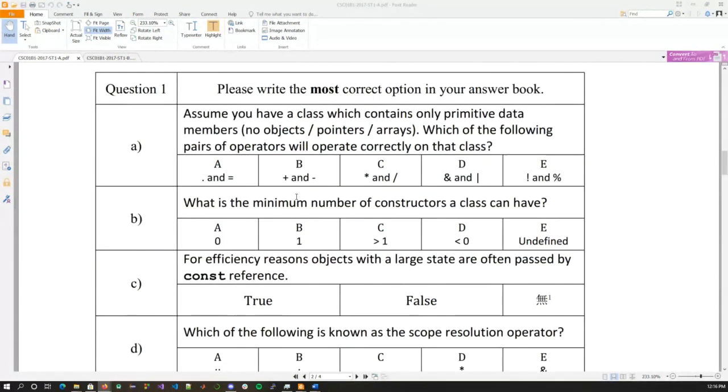All right, then 1C. So for efficiency reasons, objects with large state are often passed by const reference. That's true. So the reason we pass by const reference is we use const to make them immutable, so that we don't change those values. I usually look at them as immutable borrows. We are borrowing the value and it's immutable. We are not changing it, we're just making use of its properties, but not changing it. So const makes it immutable.